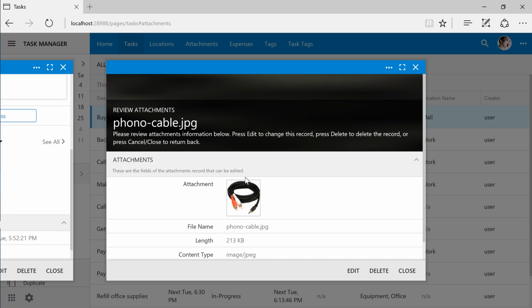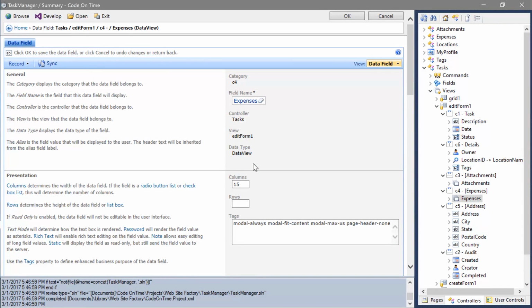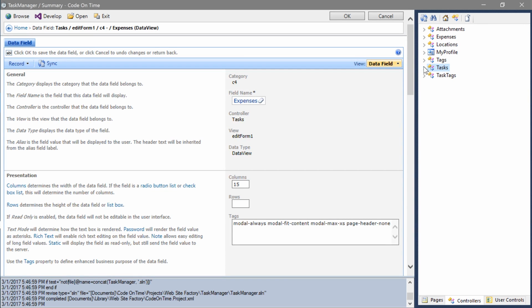Note that forms that contain a blob field will automatically show a preview image as a background in the header. For performance reasons, only a small thumbnail is displayed. Let's enable the full resolution background for this form. Switch back to the Project Designer. Expand the Attachments controller. Expand Views, and expand Edit Form 1.